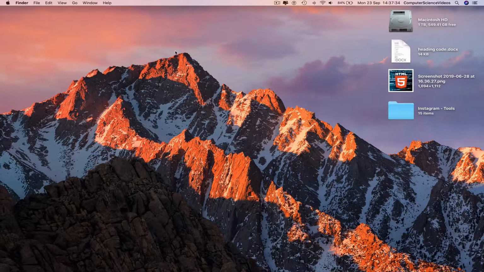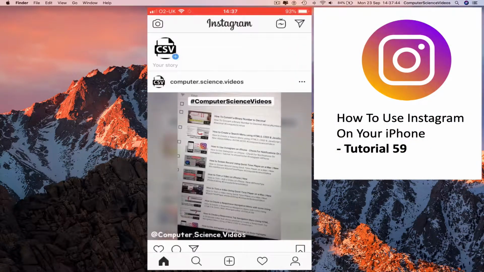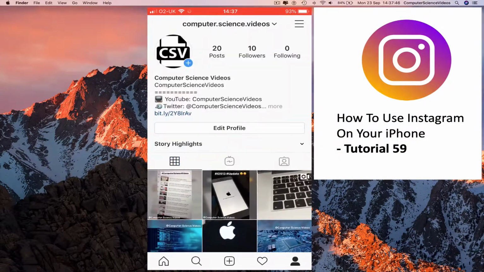So in this tutorial, you need to have access to the iPhone itself, the Instagram application. So now we can go all the way to the iPhone, go to Instagram, click on Instagram, make sure you sign into the account, go to your profile, and then from my other account, I will comment on a post.